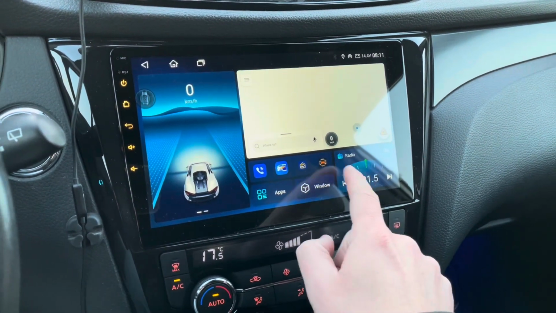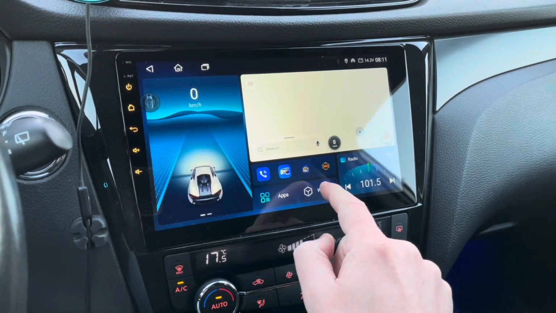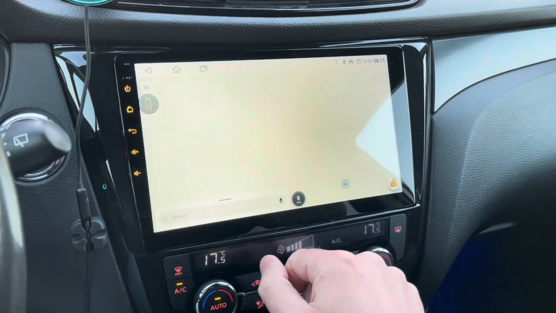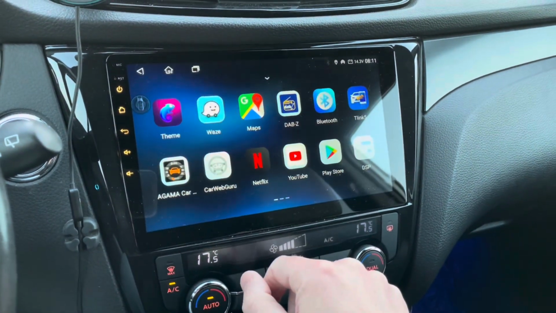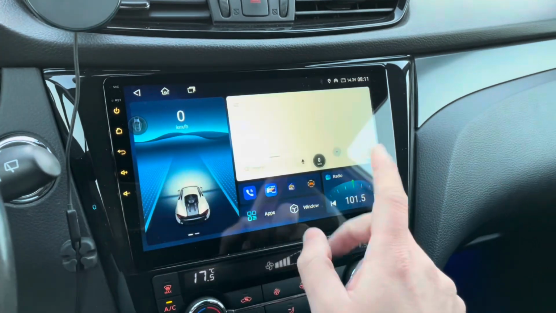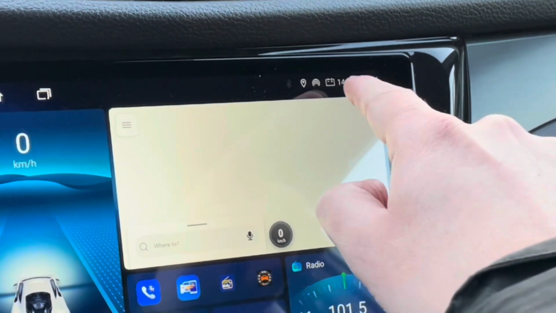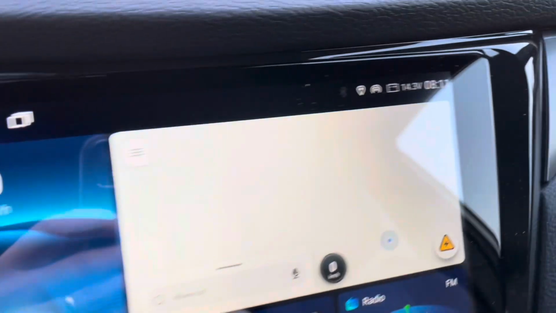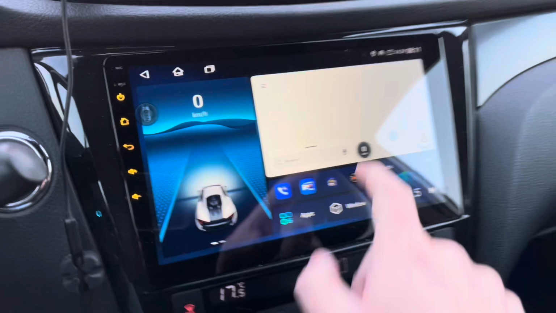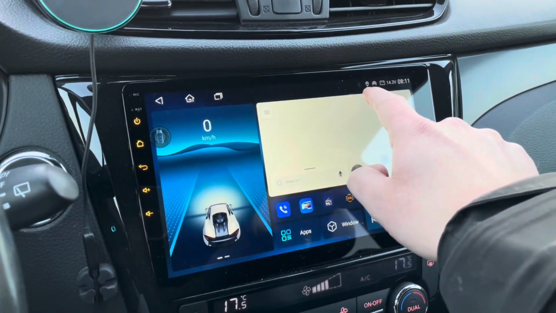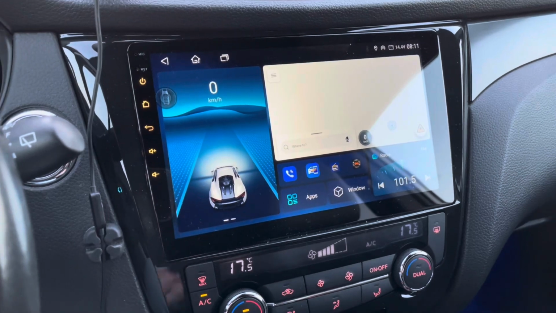Here I have my radio. You can set 4 applications of your choice. You can switch directly to the navigation window if you want to, and you can go to all the applications. So really straightforward. Now here at the top you have the time. You can choose if you want to show the battery level, which I really think is a nice little feature. You can see my navigation and that my Bluetooth isn't connected, as I'm connected to CarPlay.